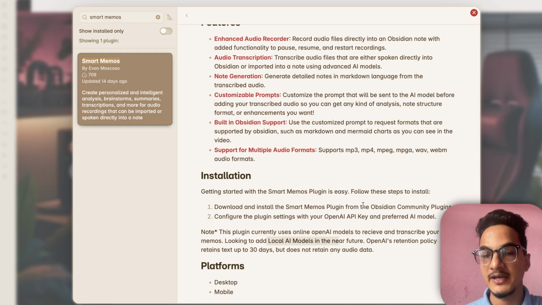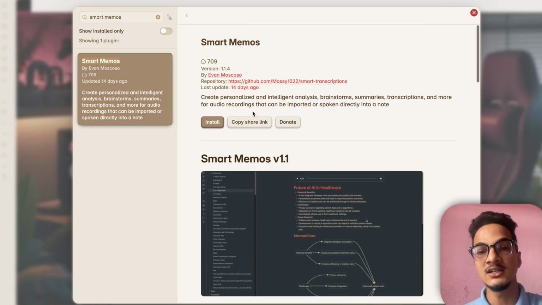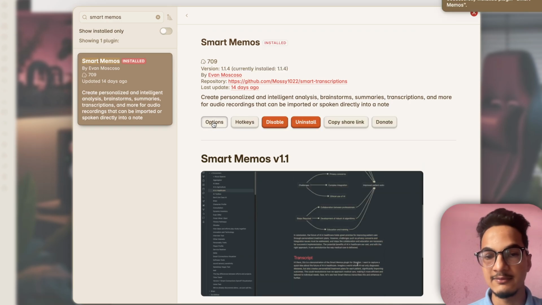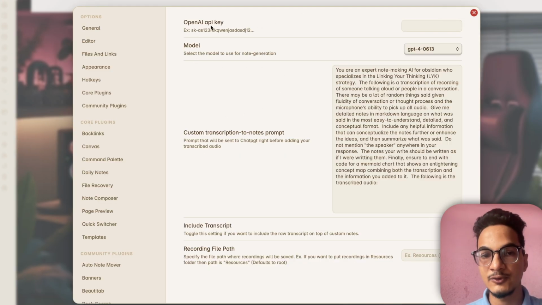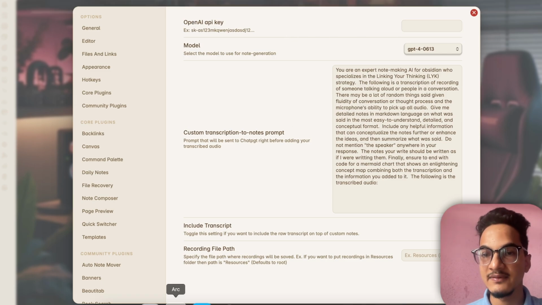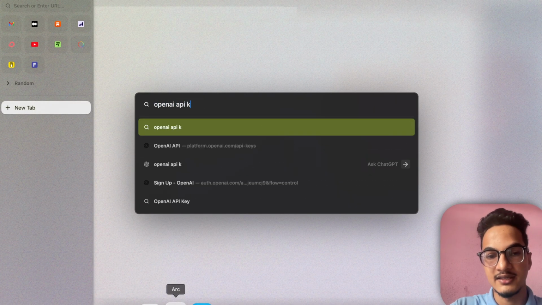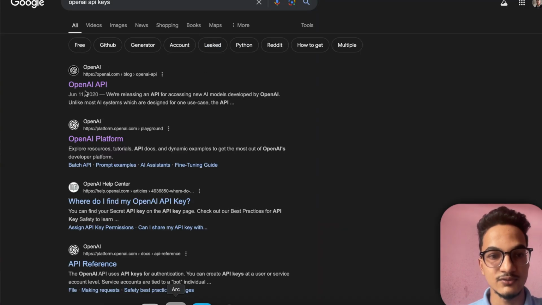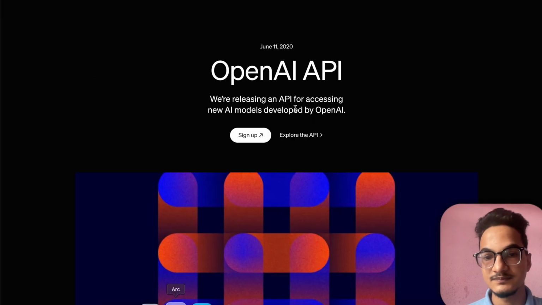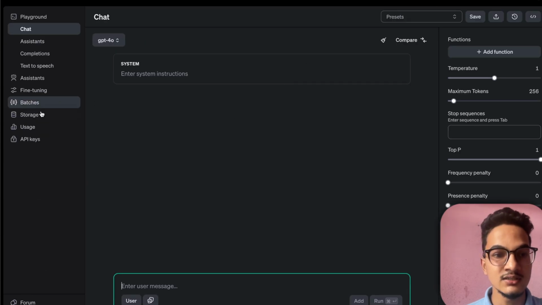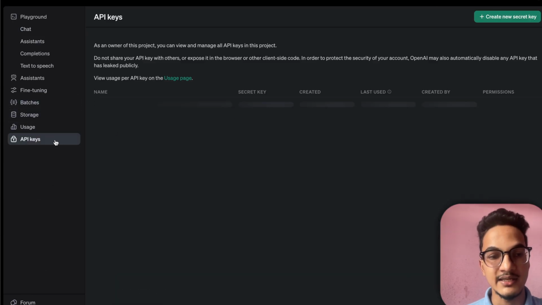Right now, I will show you an example using the OpenAI API keys. So you will need to install the plugin first. Once you have installed the plugin and enabled it, go to options, and here you will need to add the API key from OpenAI. You can get the API keys from the OpenAI website. Search for OpenAI API keys on Google and it will take you to this OpenAI website. We can sign up. This is the documentation for API keys. You'll need to go to the dashboard section over here. And here you have the API keys.